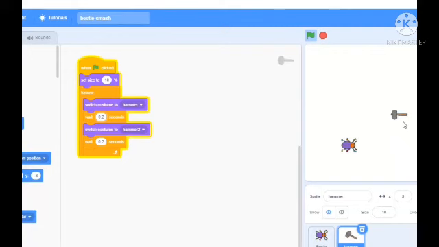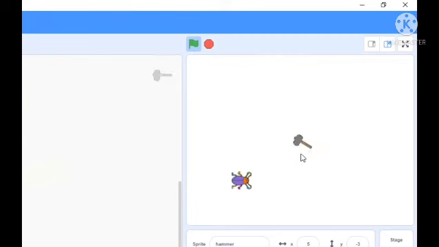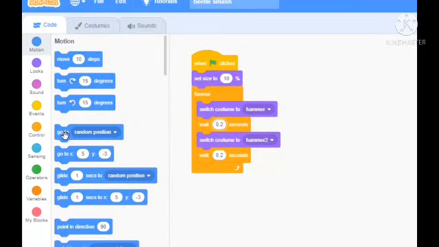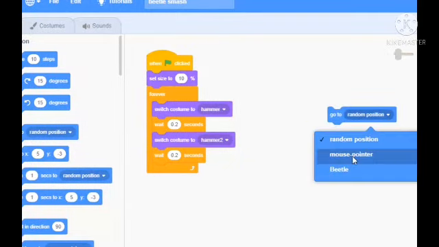I'm quite happy with the whacking speed on that hammer. Now, to make the game work, I want to be able to move that hammer around. And the sensible thing to do is have the hammer follow the cursor. So if I move my cursor on the beetle, the hammer should whack the beetle. How do we get the hammer to follow the cursor? Well, there's a really simple command to use, and it's this one. It says here, go to random position. But if I take that out and press the arrow, go to mouse pointer.